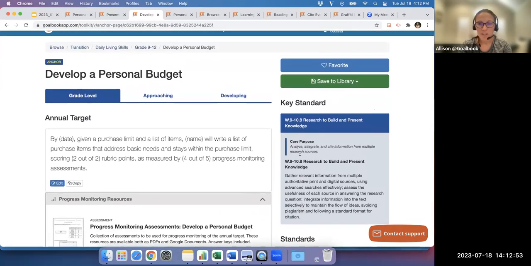There we have our standard listed verbatim. And then above all of our standards, we unpack the standard and put it into parent-friendly language there as the core purpose, is what we call it. So this is transition daily living skills for grades 9-12, develop a personal budget.